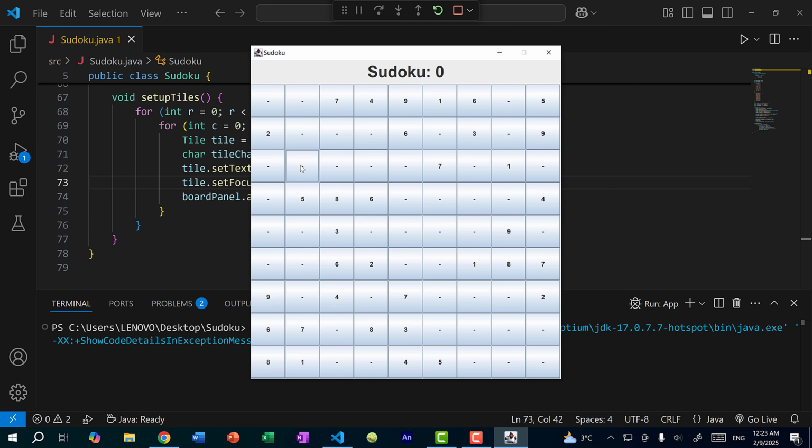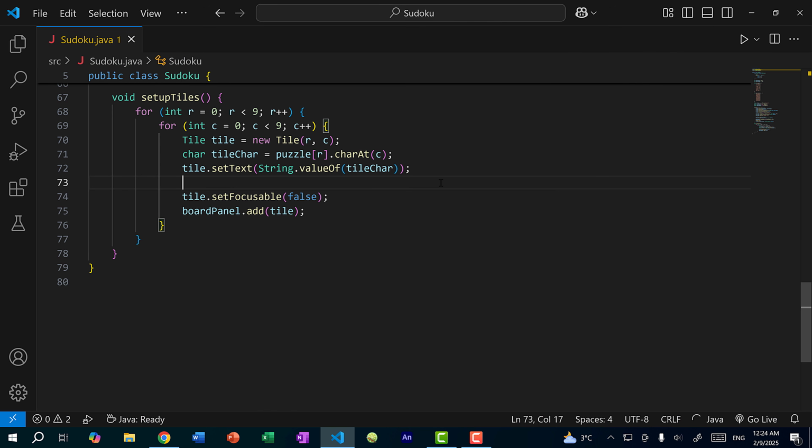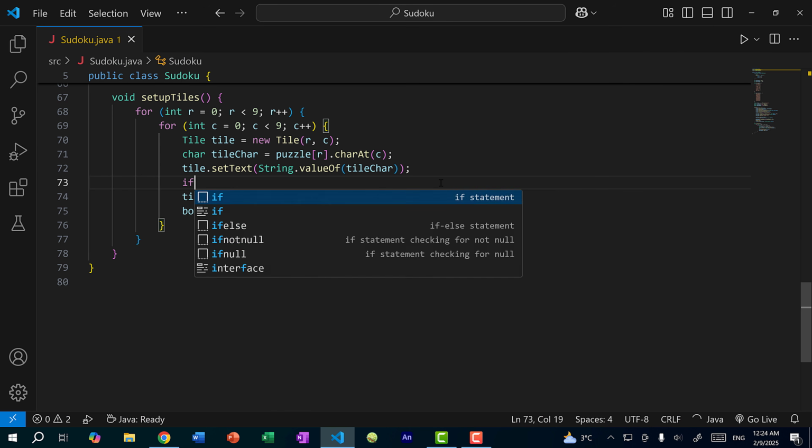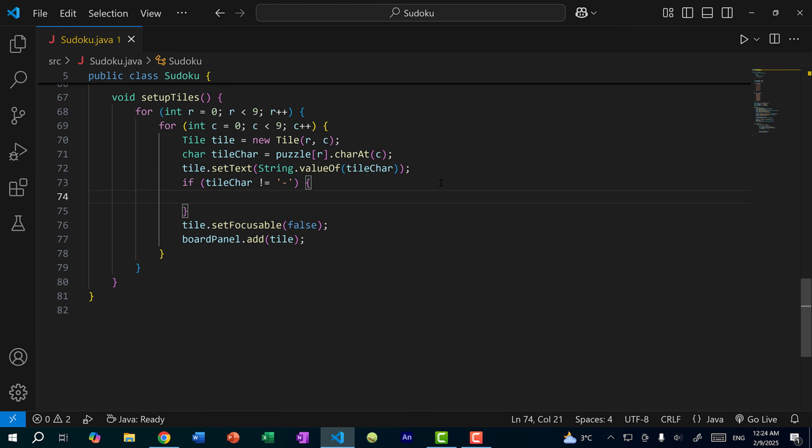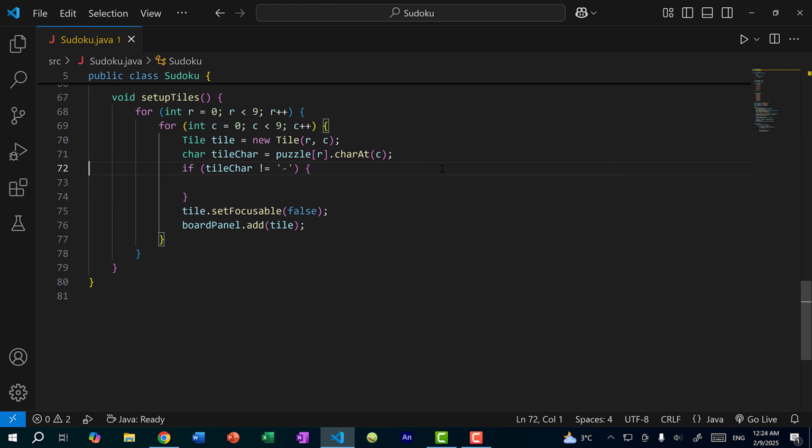Now let's style this up a bit, and the first thing I want to do is get rid of these dashes. So we're going to add some logic. If the current character is a dash, we don't want to add the dash. Instead, we're going to make it empty. Alright, so over here, I'm going to add a check if tileChar is not equal to the dash character, then we can set the text. So if it's not a dash, then it is not empty. So I'm going to copy and paste this over here.